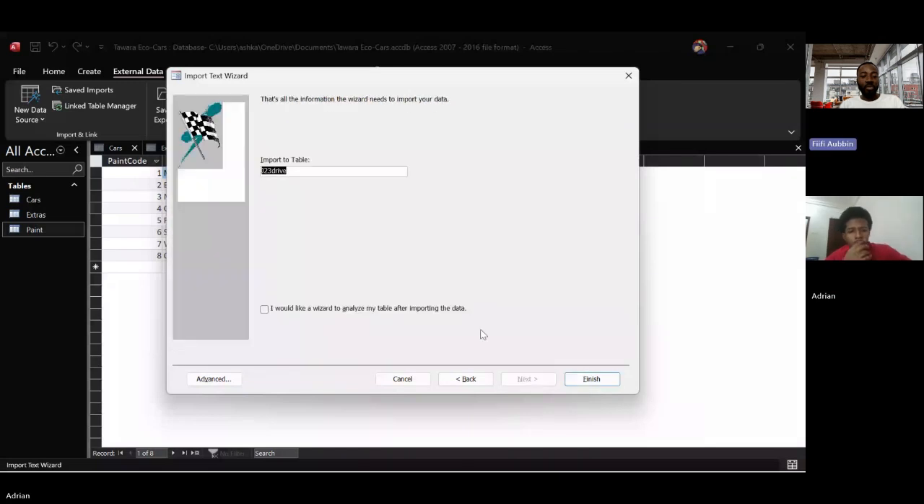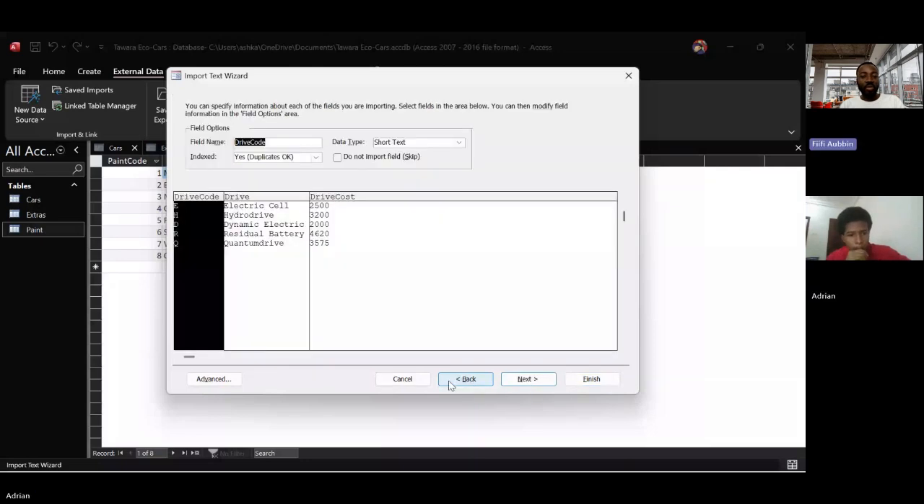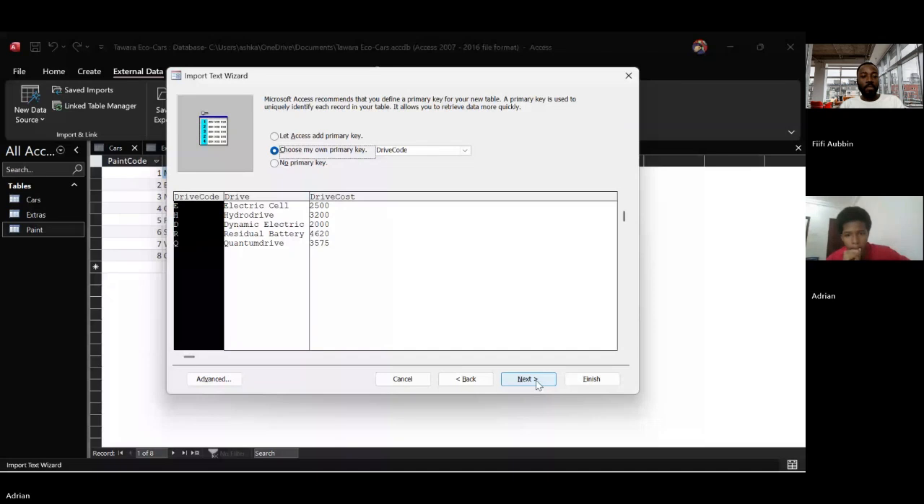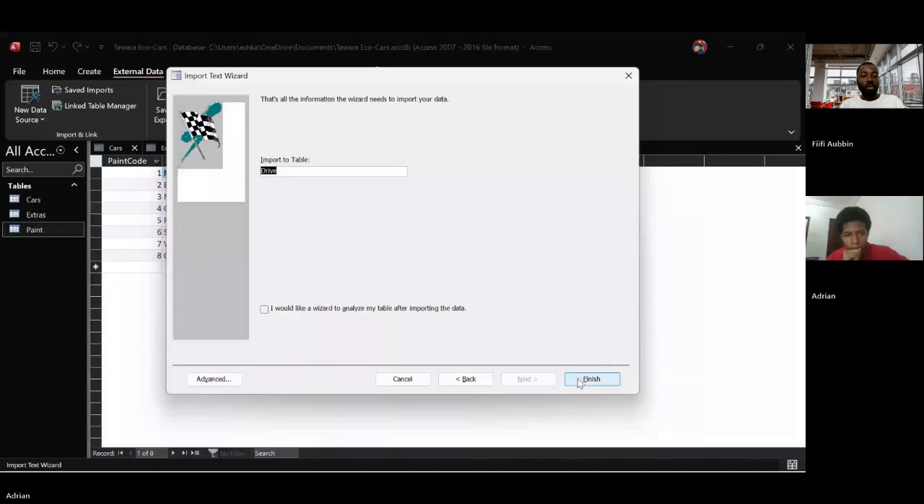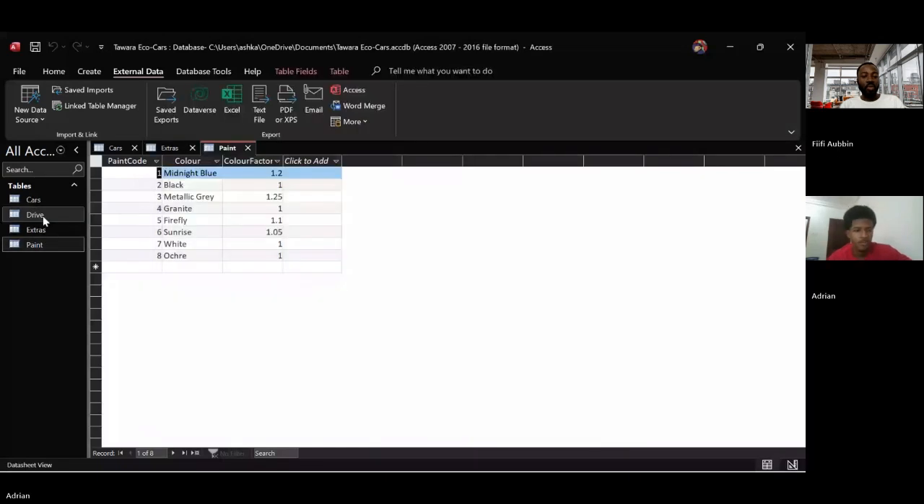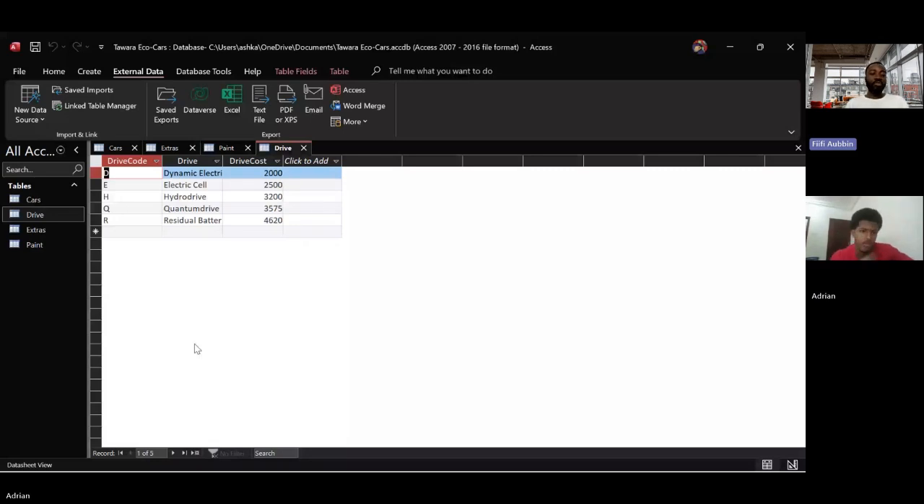So which one do you think is the primary code? Did you select the primary key? I want you to go back. No, no, go back. It was too fast. I didn't see. Okay, so your primary key is the drive code. Okay, continue. Finish. Okay, so that has been imported. So import the model as well.